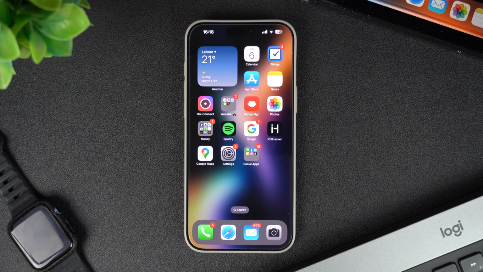Today, we're talking about a feature that can improve your iPhone security, disabling the control center on your lock screen.